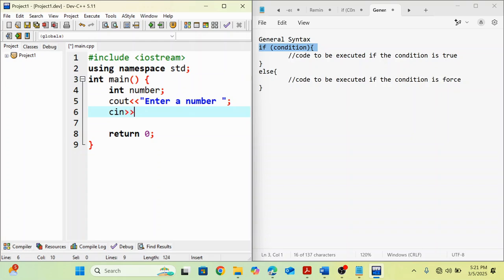Use the extraction operator, then show the compiler the variable where that number will be stored. So the number will be stored in a variable called number that we declared at this place here. In C++, C++ is case sensitive. The way you declare a variable, that is how you should be able to use it. So I declared this variable in small letters, and I'm using this same variable in small letters.